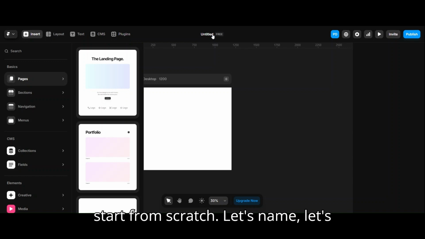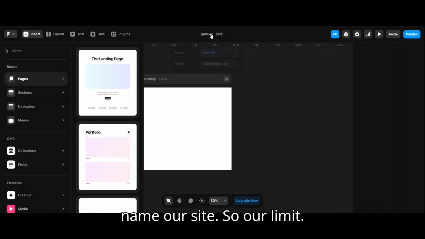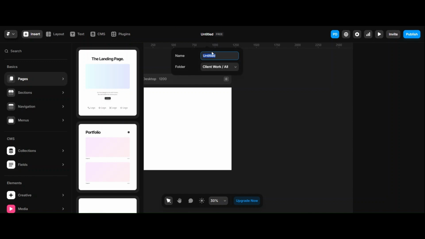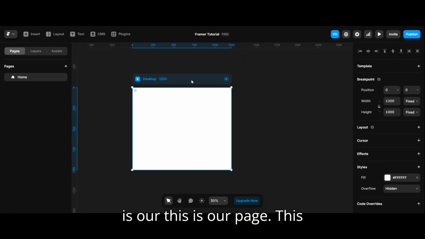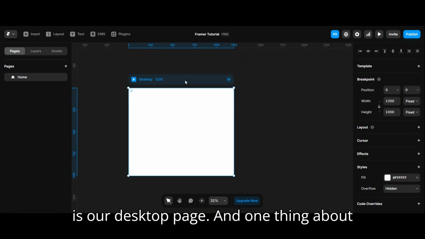So let's start from scratch. Let's name our site. I will name it Framer Tutorial. Good. So let's get started now. So these are our pages. These are our desktop pages.